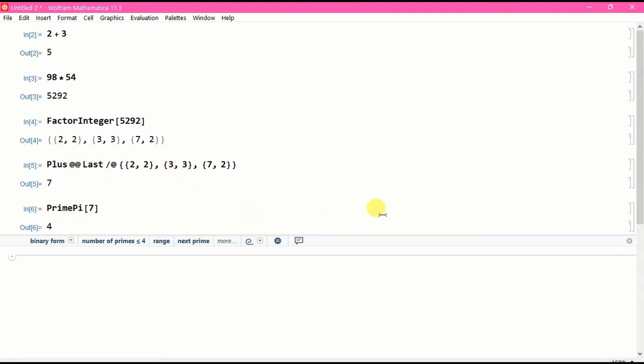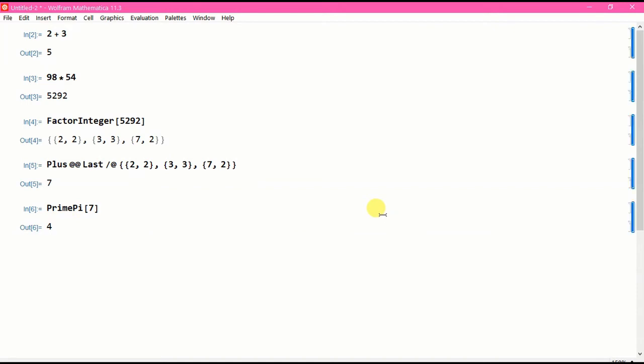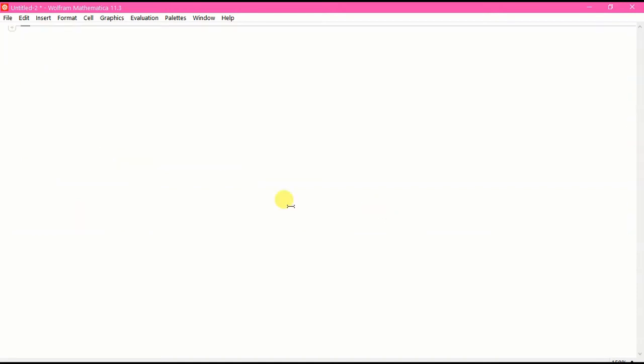So there are lots of stuff you can do. For example, let's say I want to do 2 over 3, divide it.